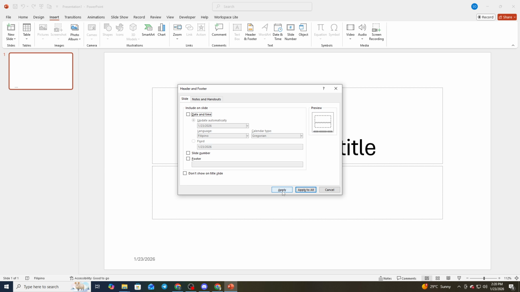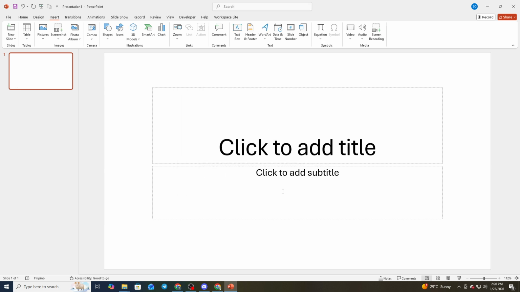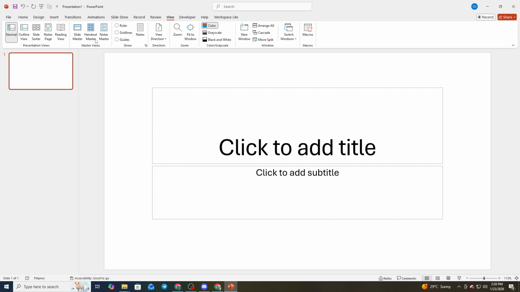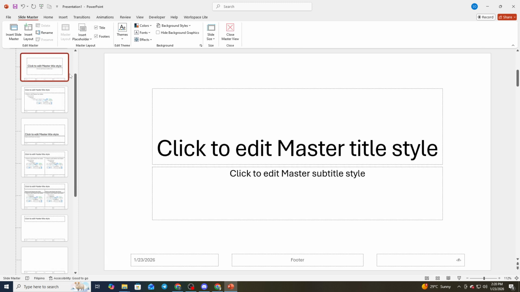If you've unchecked date and time but still see a date on your slides, it's likely coming from the Slide Master. Some templates place a date placeholder directly on the master or on a layout. To fix that, go to the View tab and choose Slide Master. You'll see a list of master slides and layouts on the left. Browse to the master or the specific layout your slides are using.